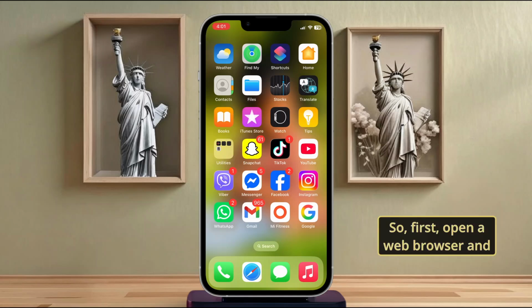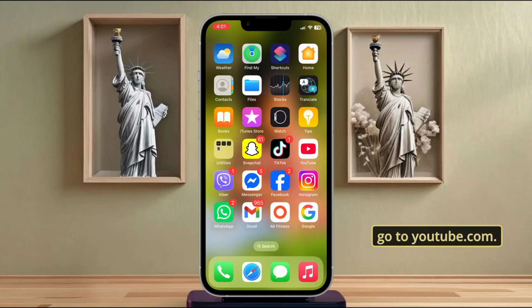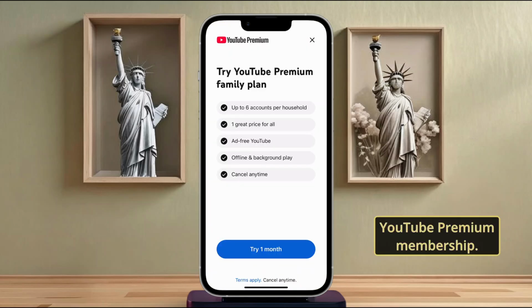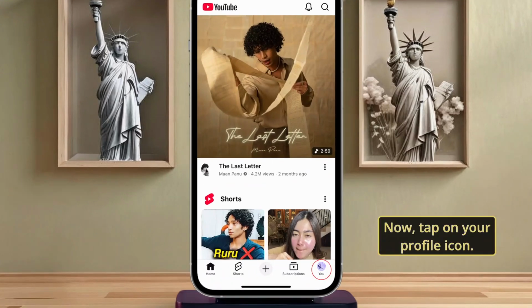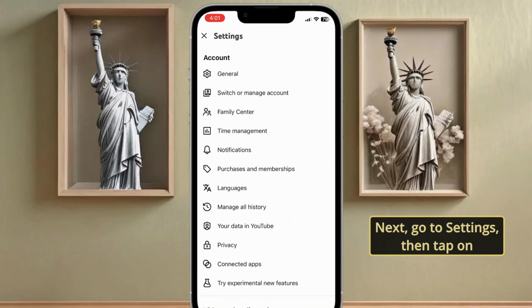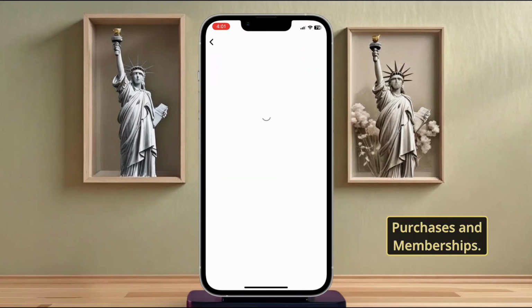So, first, open a web browser and go to youtube.com. Make sure you're signed into the correct account that has your YouTube Premium membership. Now, tap on your profile icon. Next, go to Settings, then tap on Purchases and Memberships.